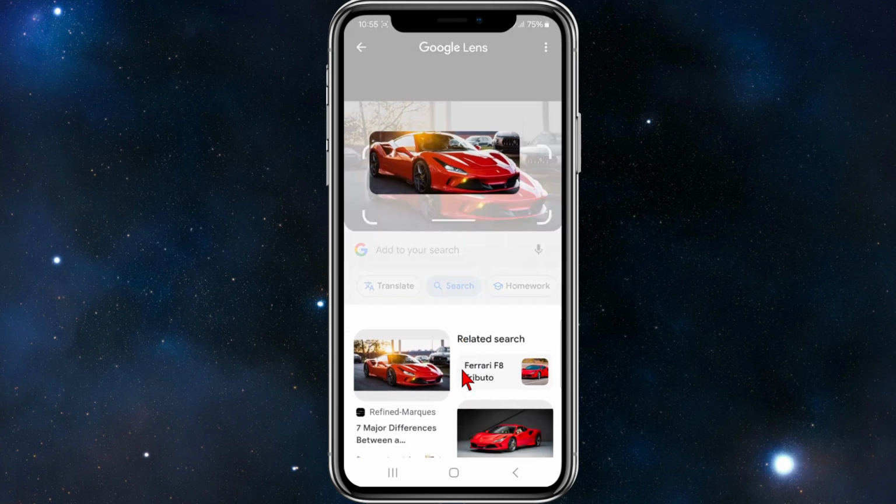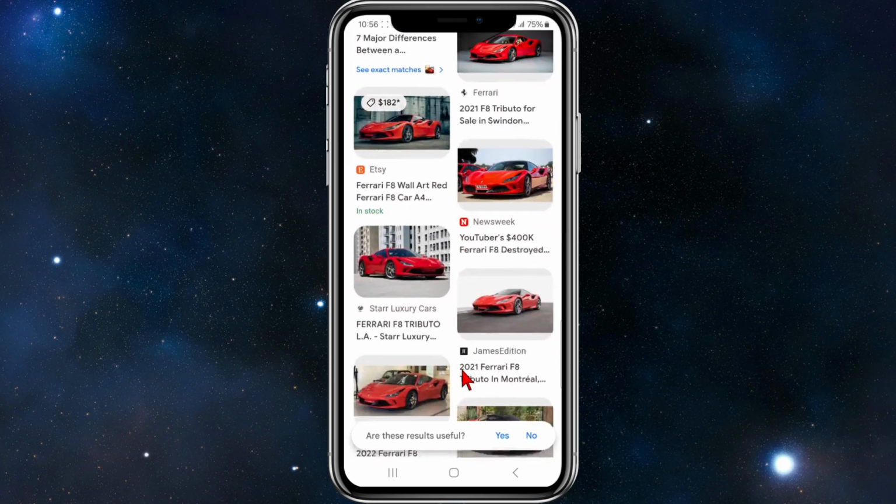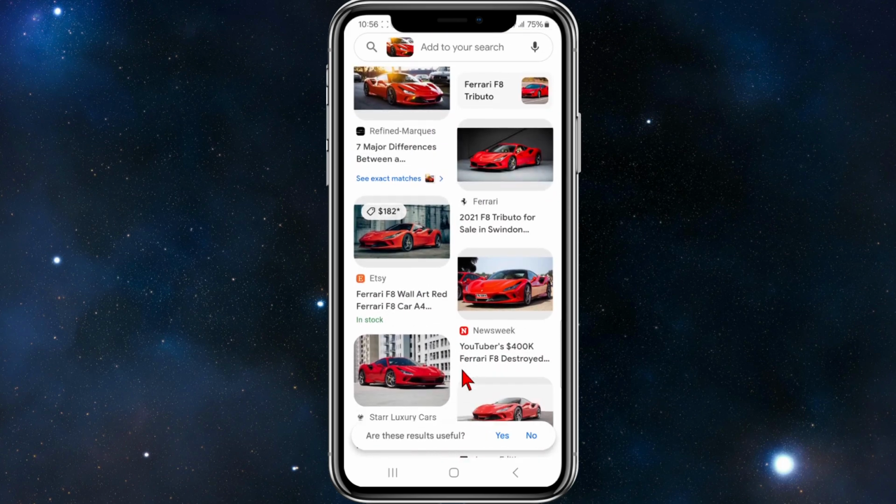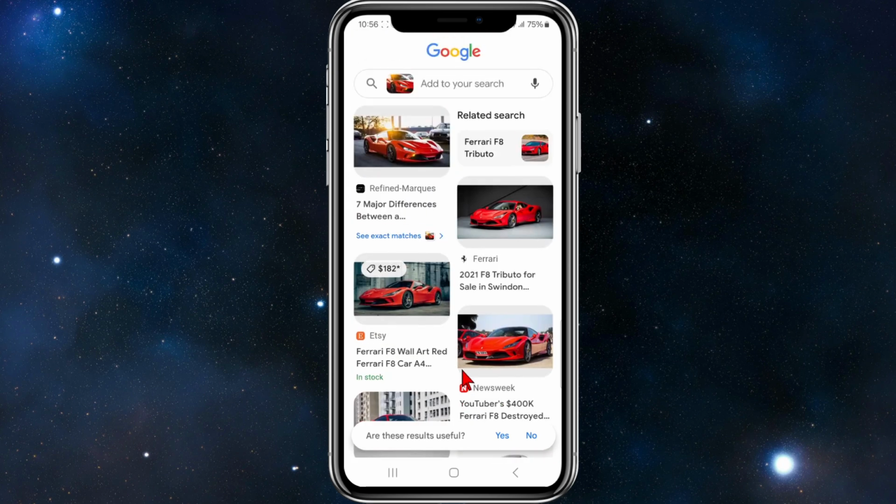and then if we scroll down you can see all the search results for that car.